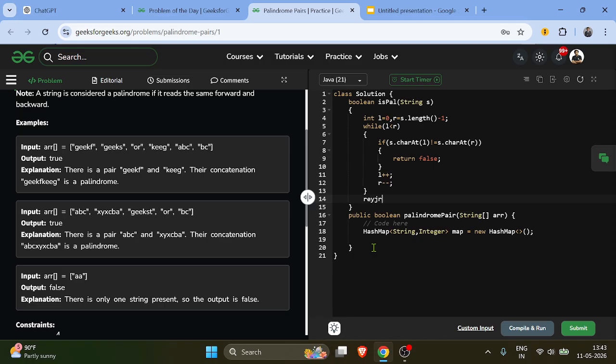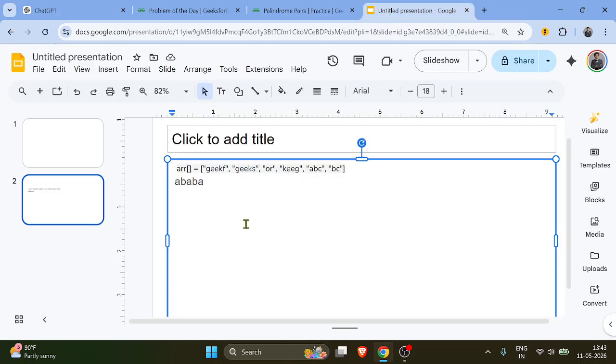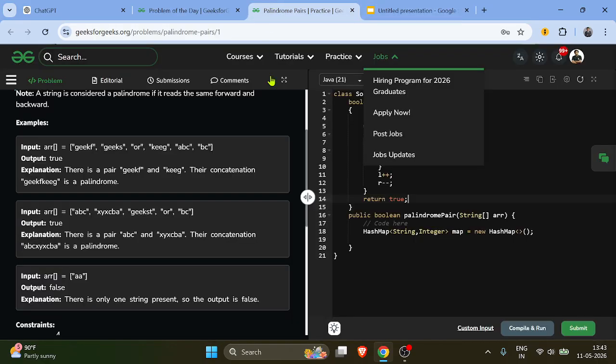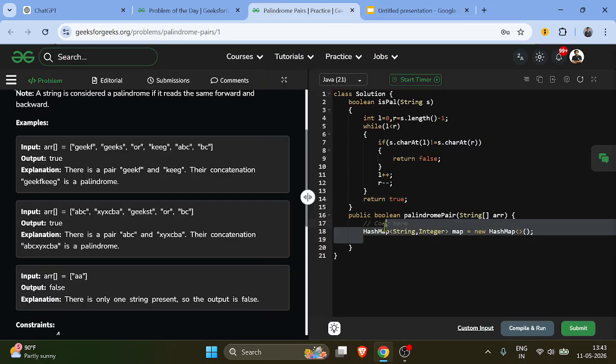And if this condition never reaches, it means the string is a palindrome, so you have to return true. That is the simple isPalindrome condition. So we have shown the isPalindrome condition. It will return either true or false. Later I will have to check.